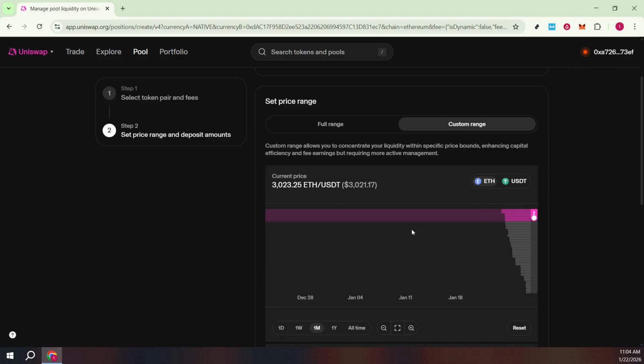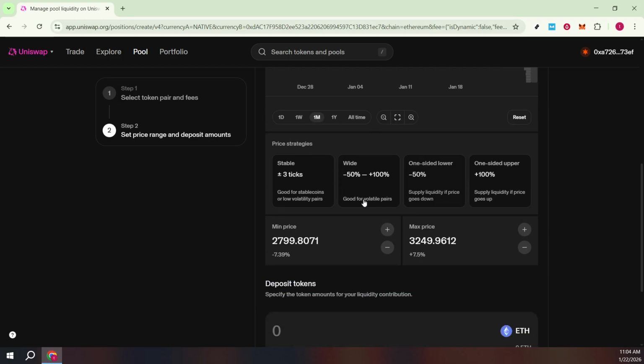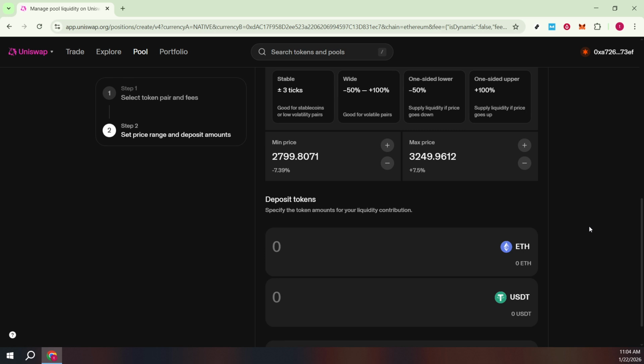With concentrated liquidity, you define a minimum and maximum price for your position. A narrow range near the current price is more capital efficient and can generate higher fees when volume passes through your range, but it can also move out of range sooner. A wider range provides more uptime but dilutes fee concentration. Keep in mind that price movement can lead to impermanent loss relative to simply holding the assets.